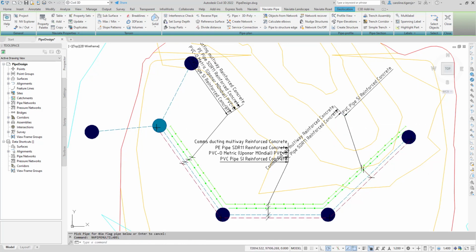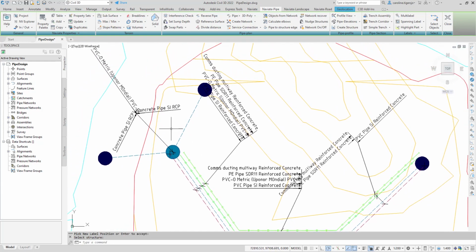The Structure option can place a label on all pipes connected to a structure with one click. In this case, the child label named 01 will be placed on outgoing pipes and 02 on incoming pipes.